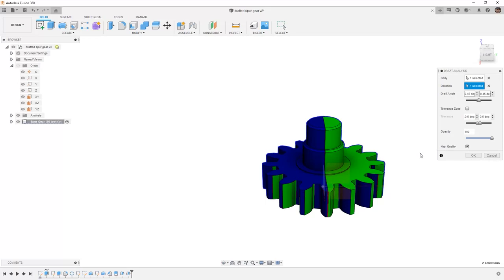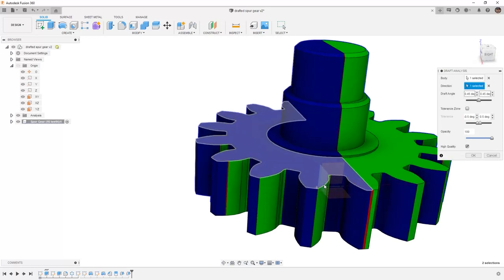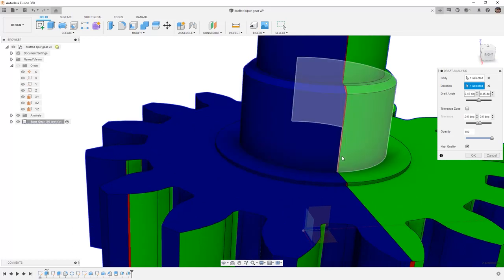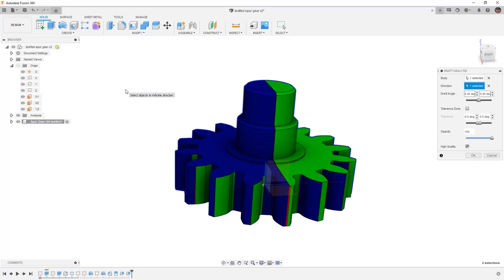If I were to reverse the direction, or take a look at some areas of concern, you can see that right in the middle there's a small red area. Now, oftentimes when we apply draft to a model, what we're really doing is giving it a way to self-eject from a mold. As the plastic cools and begins to expand, we want it to automatically eject itself from the mold rather than get sucked into the mold and not be removable.